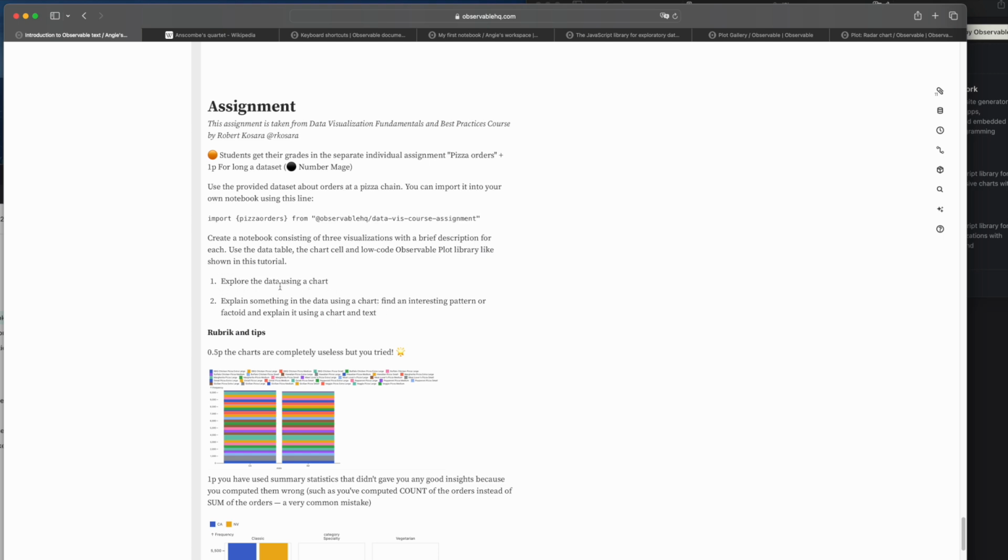So explore some things, use the charts to explore, and do explain something. So use the charts to explain. For example, find an interesting pattern or factoid, explain it using charts and text.